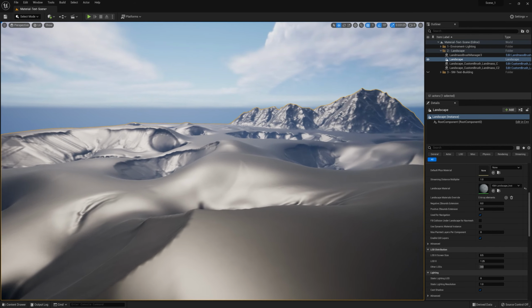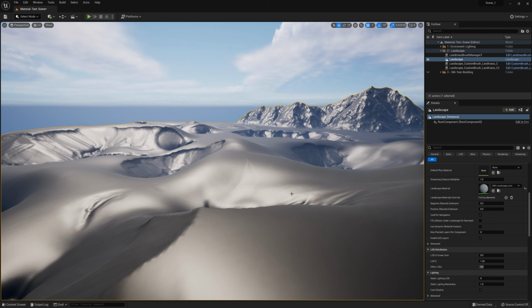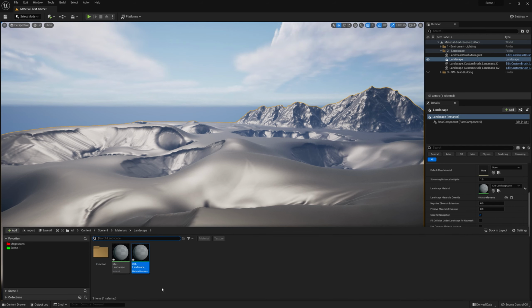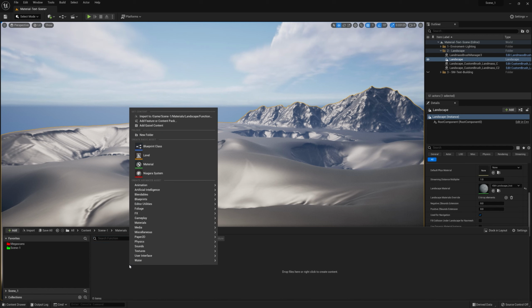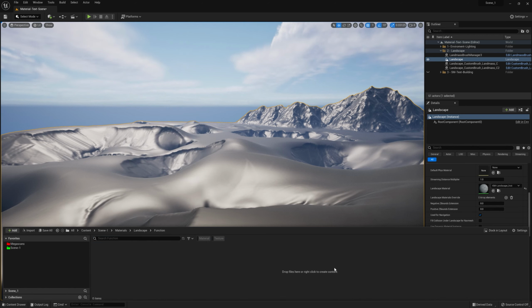Yes, it looks funky now, that's because we've got absolutely no information in there and no materials or textures. So let's create them now. I'm going to create the material function first, the tiling one.